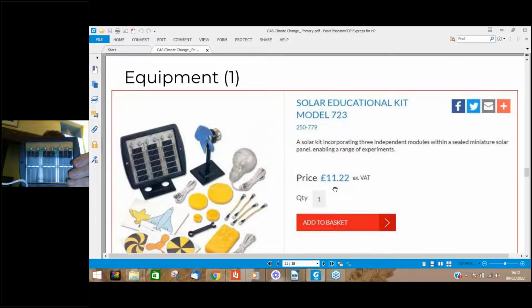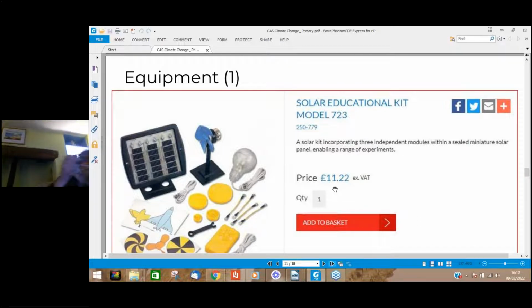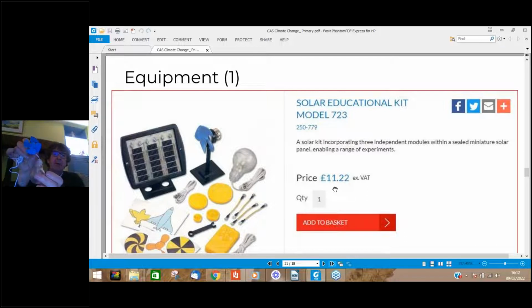So that's a really good introduction for any age students, even reception year 1, they can understand that. So they could go around and find the best places to put a solar panel. And you get motors and lights, and they're all very well constructed. And that's for £11.22. I'm not on commission, don't worry, I just love it.